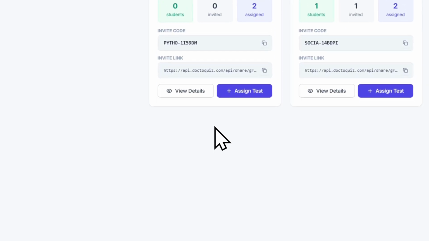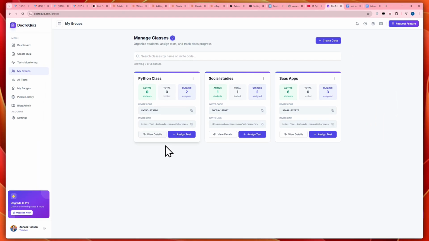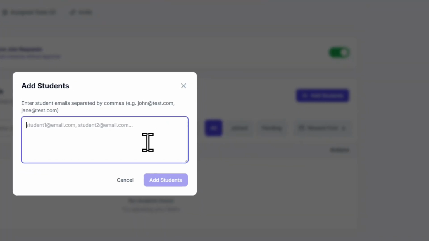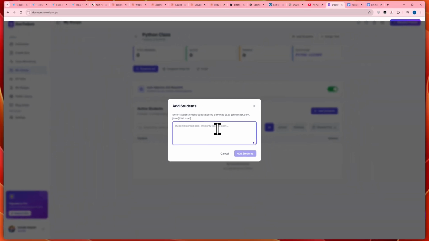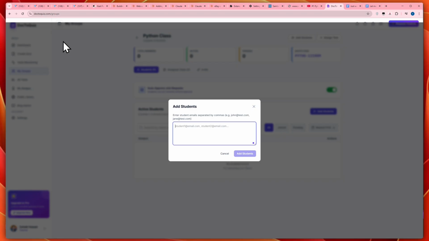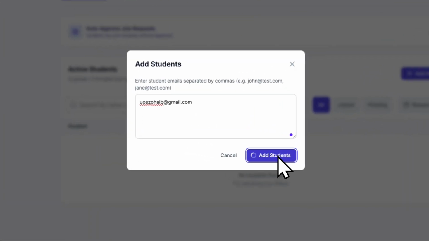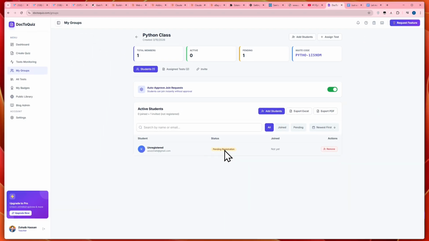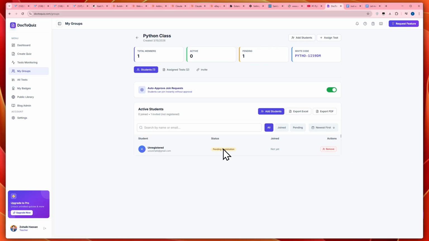Now the third step is to add students into a class. For that you can click on view details. You can add students from here by putting in their emails. Make sure the emails are the same ones they used to sign up on this platform. After that you can click on add student. Like, I want to add this student, I will click on add student and the student will be added here. You can see the student has been added. It shows pending registration, which means the student just has to sign up on this website and he will be added automatically into our class.